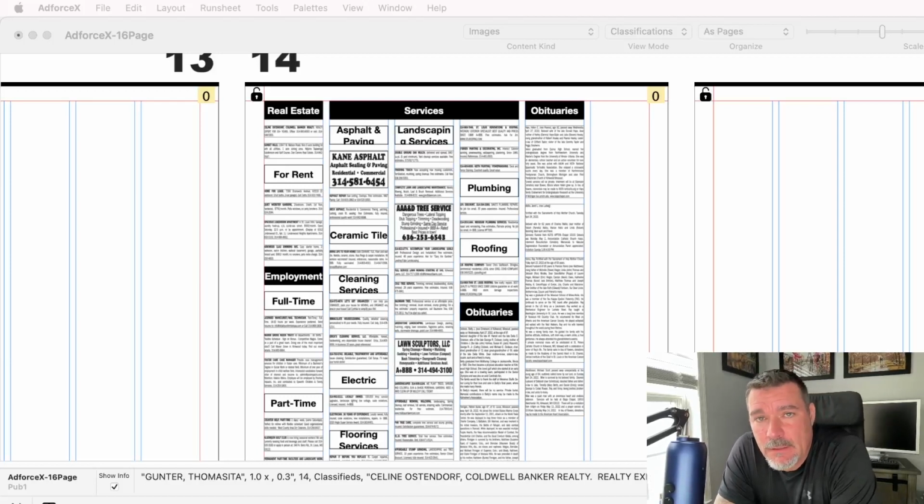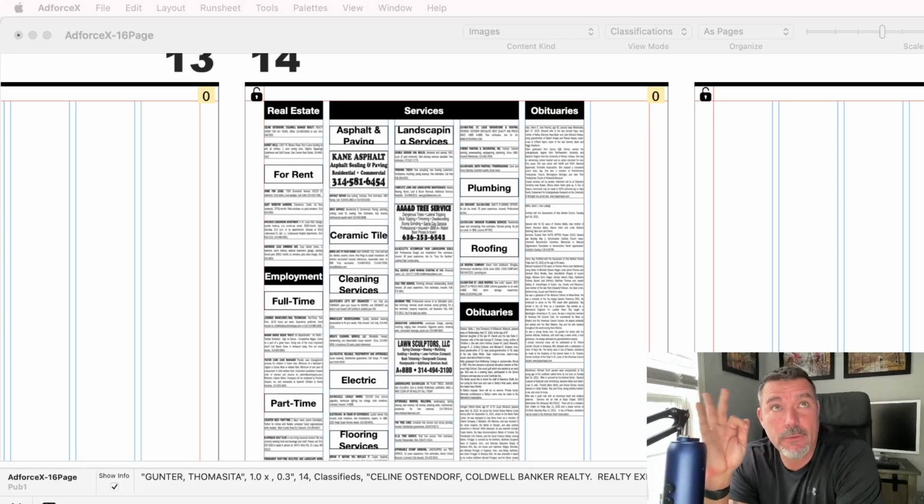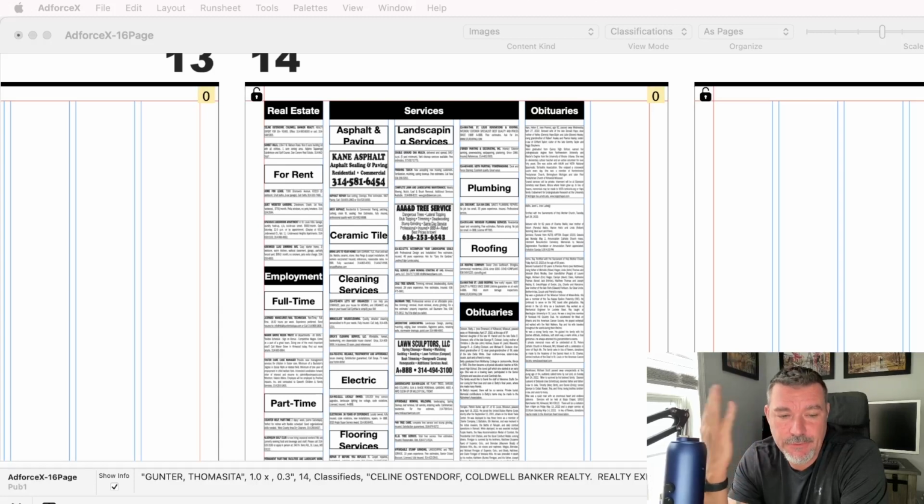Hey guys, today I'm here to talk to you about a new AdforceX feature called Rules. It's in the lab. I've been testing it for the better part of a week and a half. It's got some bugs running around in it, some sharp edges to smooth out, but it's close. It's coming. And I just wanted to drop a video to kind of tease it, right? To show you what's coming.